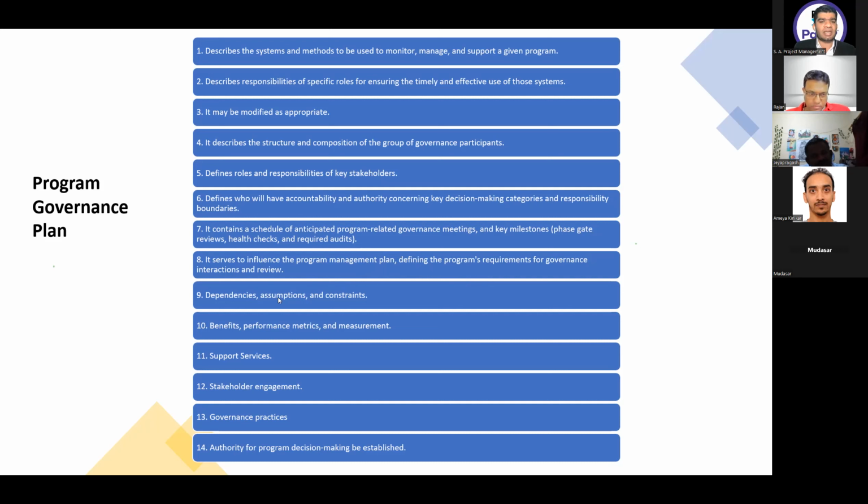Test dependencies, assumptions, and constraints, benefits, performance metrics and measurement, support services, stakeholder engagement, governance practices, authority for program decision making is established. Here we will define the program governance board. It will give the authority to the program manager.